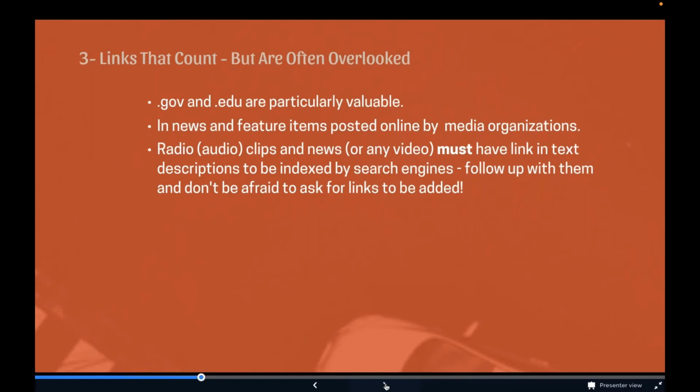If any news or feature items are being posted online by media organizations, you want to make sure they have the links in the stories, in the online version of the stories. If it's radio or video, television news of some kind, remember that Google can't index the content of an audio file or a video file. You need to have links in juicy keywords in the descriptions that accompany that, the name of the story, the text description underneath any video. People often neglect to really think that through, but that's where you want to have those keywords and those links.